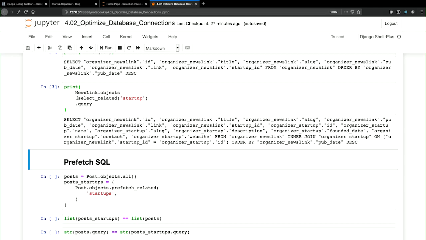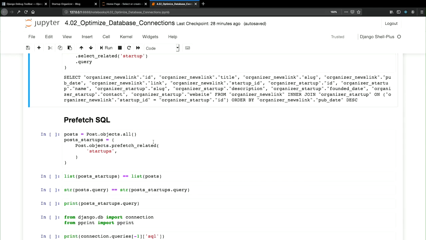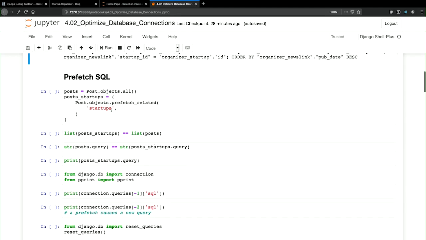But to finish up on that thought, you can see that this has directly impacted our query, which is not super surprising, right? We are avoiding a set of queries by saying, at the same time as you get all this data, please use an inner join on the database to go and find the startups that are related to our newslink objects. Now, for handling many-to-many relationships or the reverse of a foreign key relationship, we have the prefetch related.